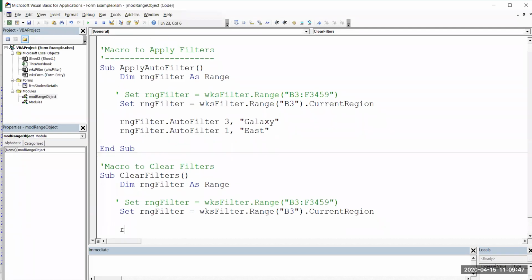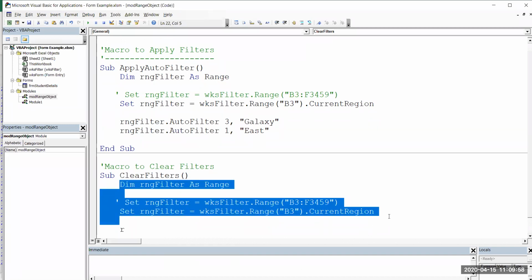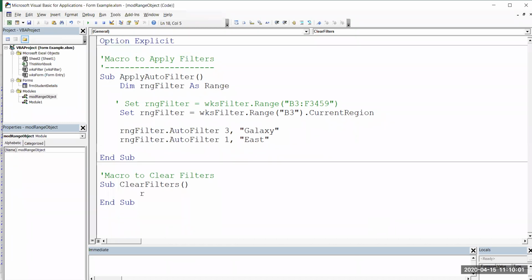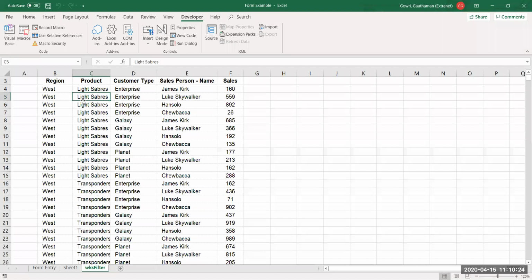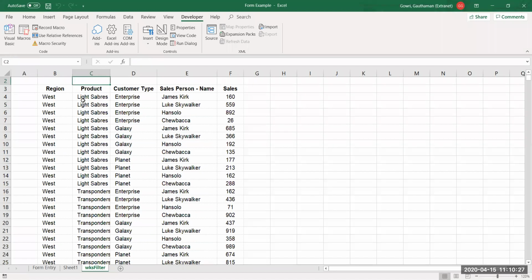Just say RNG filter dot AutoFilter, or you just have to provide the sheet name. Even this is not required. In case that sheet has any filters, all filters will be cleared at once. You have to mention the sheet name dot AutoFilterMode equals False. If you give this, you can see all filters will be cleared at once. I'll run it. Okay, clear filters. It is going to clear all the filters from that sheet.